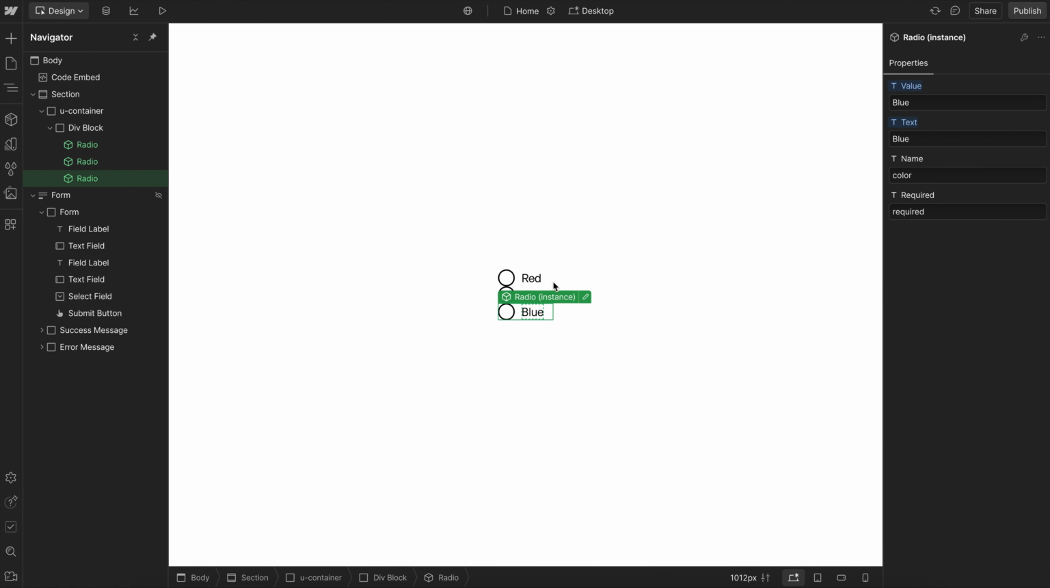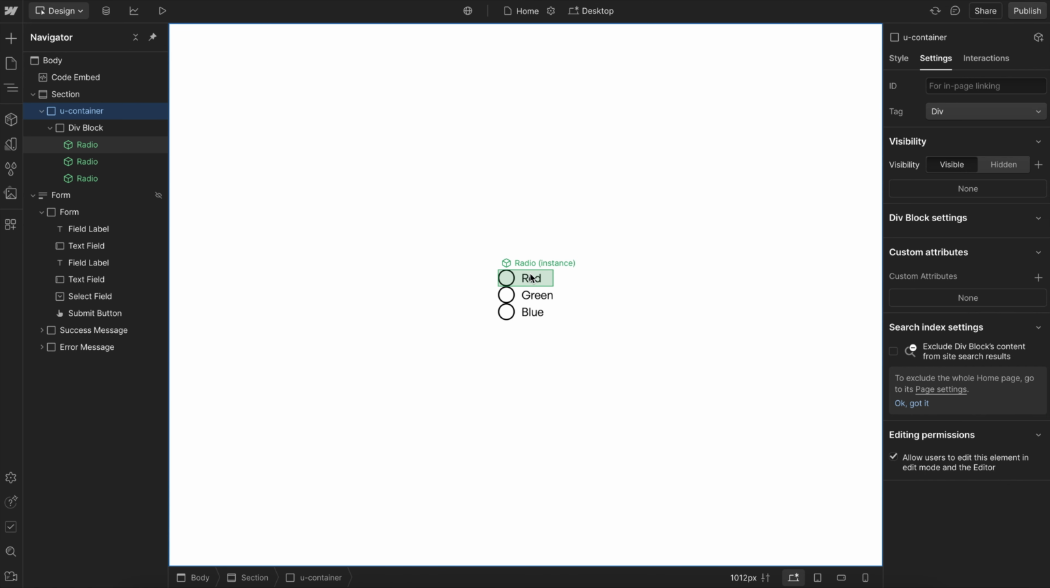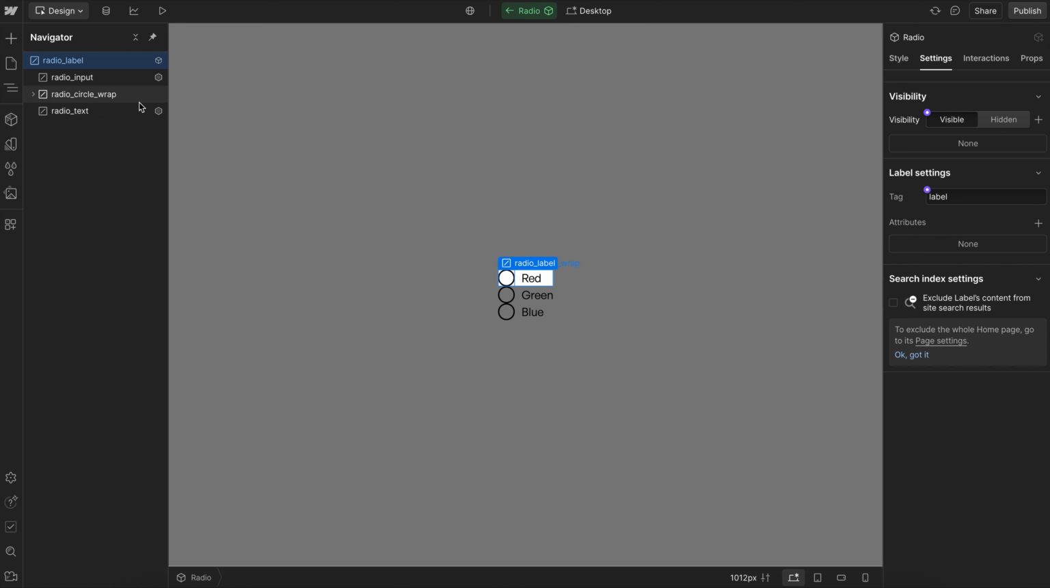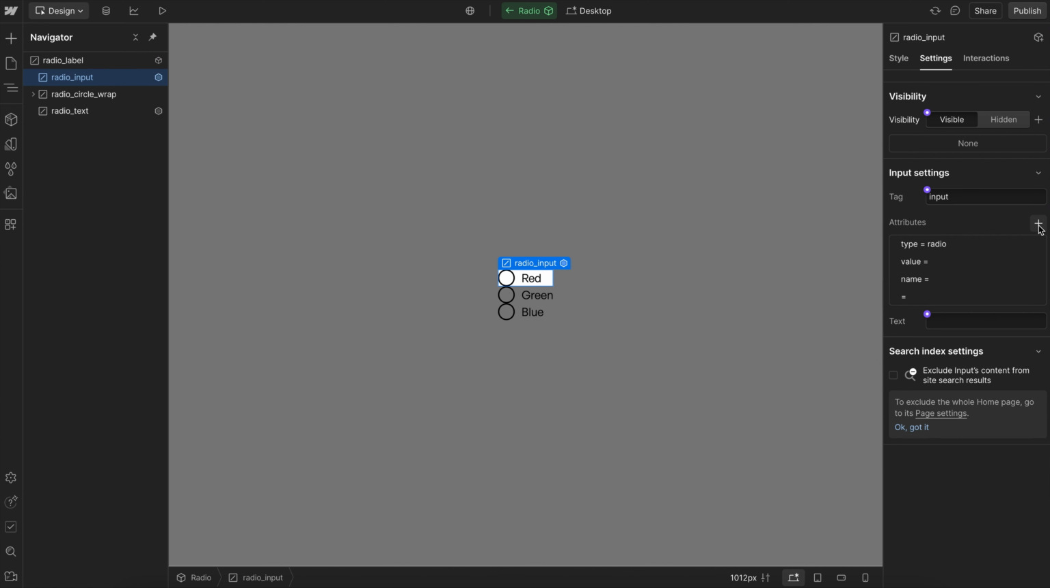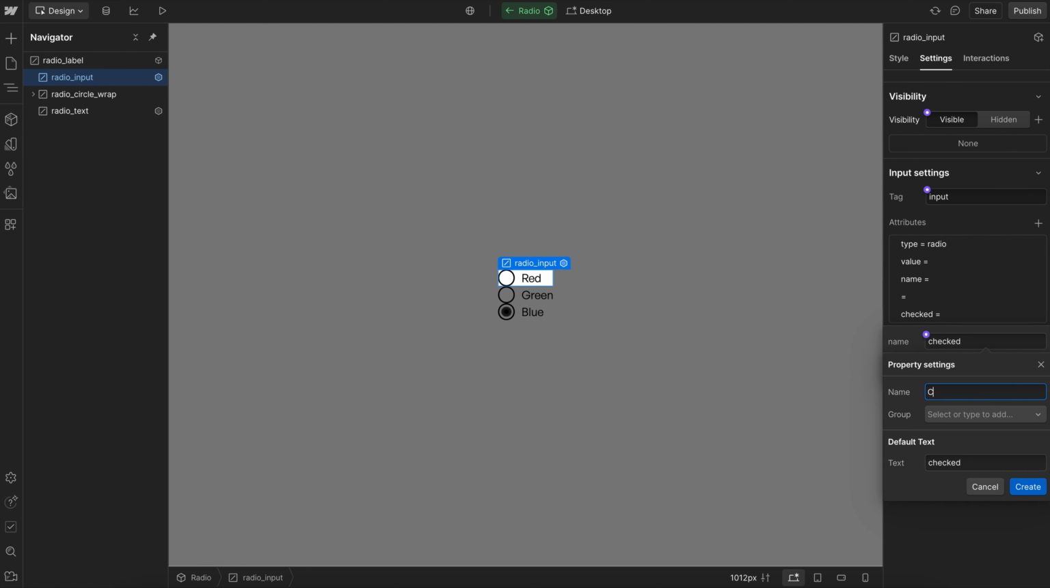Now, if we decide to later not make this group required, we would just have to remove that required attribute from each one of these inputs like so. And another thing we might want to do is decide which one is checked by default. So what we could do is on this input element, we would add an attribute name of checked. And again, we need a space in here so it actually checks. And then we'll go ahead and connect this to a component field.